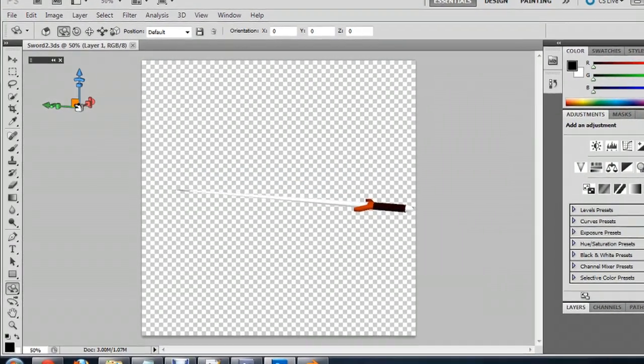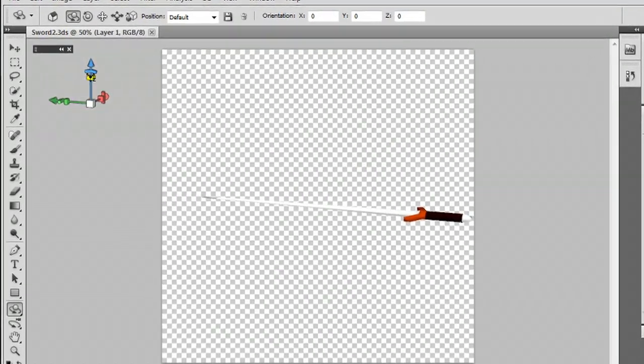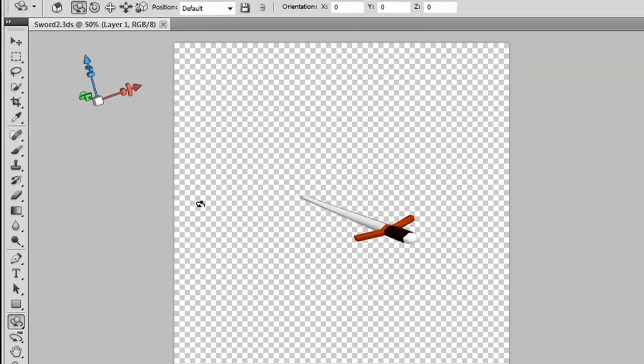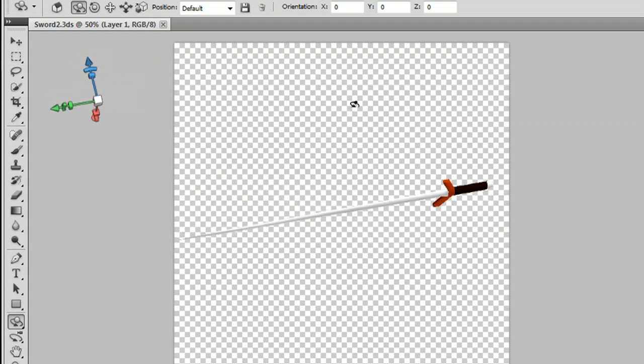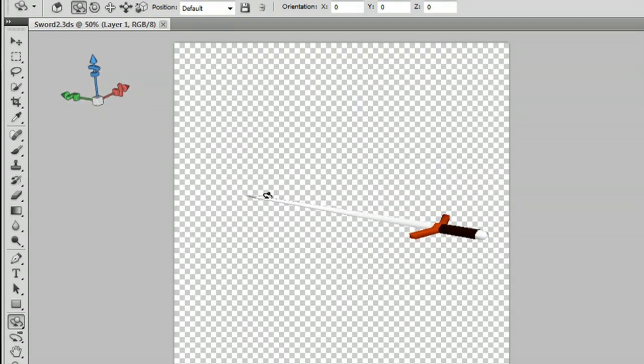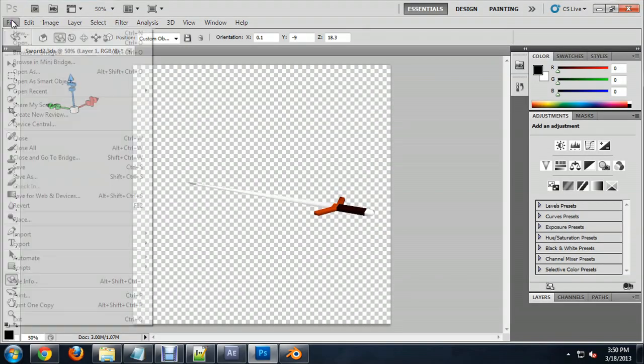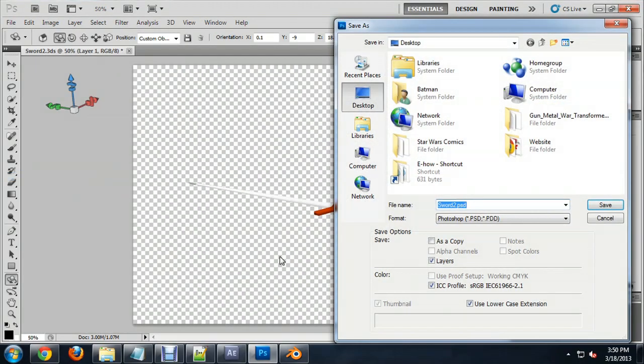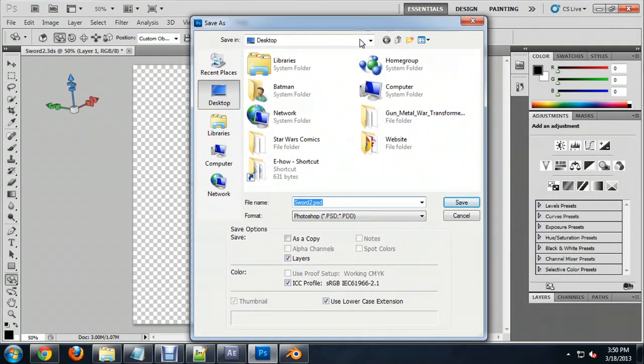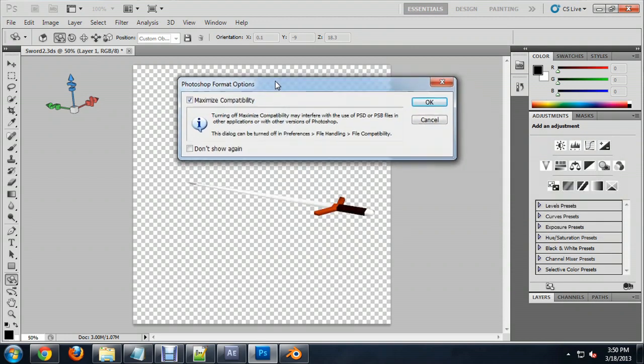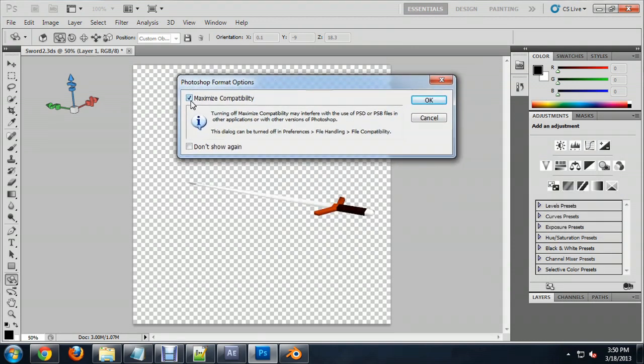Now we're going to come into Photoshop, and we will open up that file. And you can see here that Photoshop has this kind of native 3D support for it, where we can move it all around and take a look at all different sides. So it's still a 3D object that we can move all around. So we're going to save this as a Photoshop project. And when we do that, we want to turn on maximize compatibility. And this is going to make sure that we can import it into After Effects correctly.